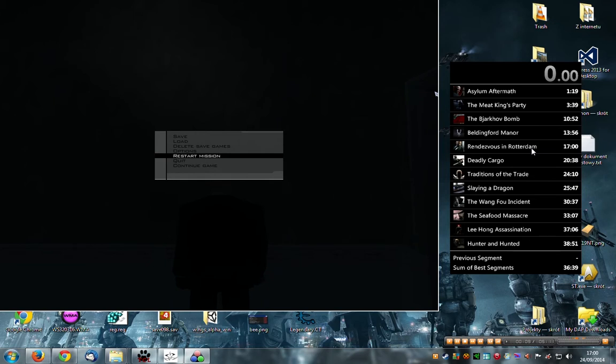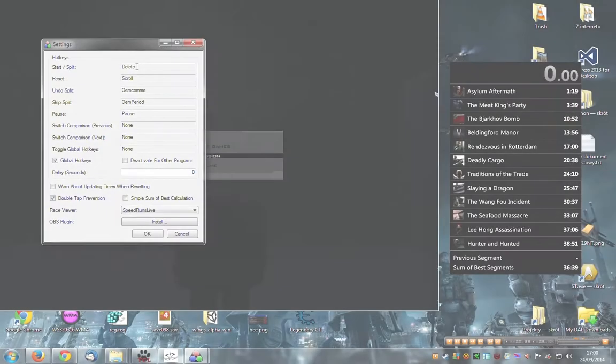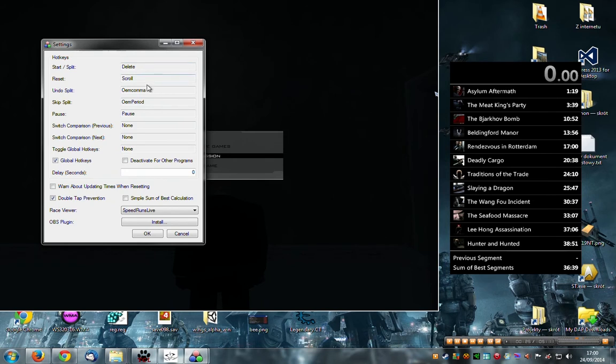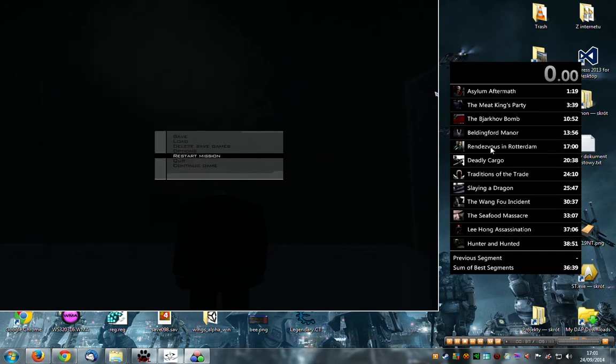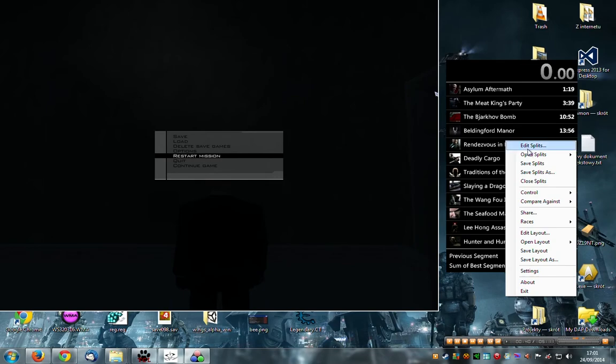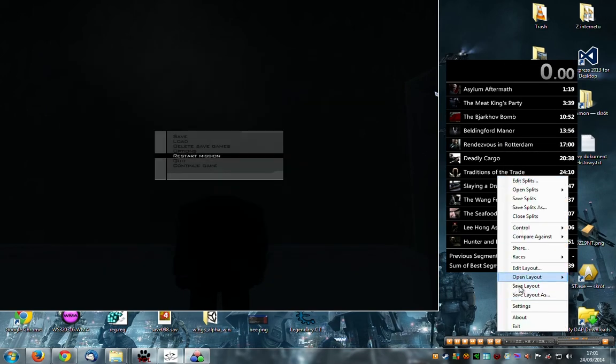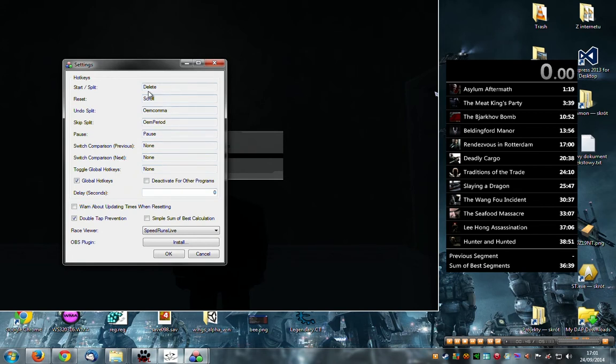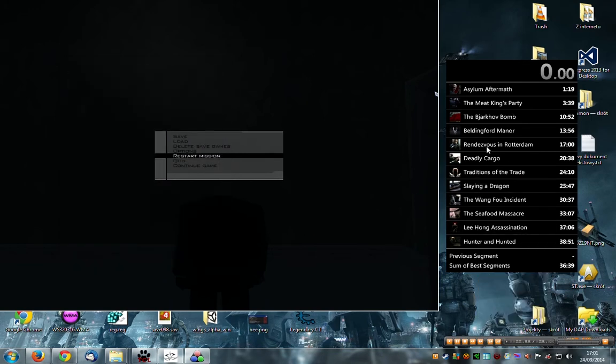If there is something important to point out, it's a bad idea to, let's do it like this. Go to settings, here are your keys, right? Basically this is start, delete is my start, reset is on scroll lock, pause is on the pause key, and then there is comma and period, which is for next and undo split. And it's a really bad idea if you don't have these 5 keys bound. Sorry, English is hard.